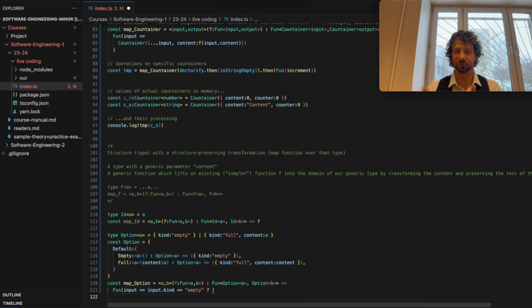This is not a course about the specifics of TypeScript or JavaScript, so I'm going to do this mild repetition. I hope the most hardcore among you can forgive it. Now, when input.kind was empty, what do we do? Well, there's nothing we can do, so we take option and we generate a new empty option as a result, because from empty, well, there is no content, so we cannot apply f. It means that we're preserving the structure. The structure of option is being empty or being full. And so from empty, we go to empty. From full, we go to full.